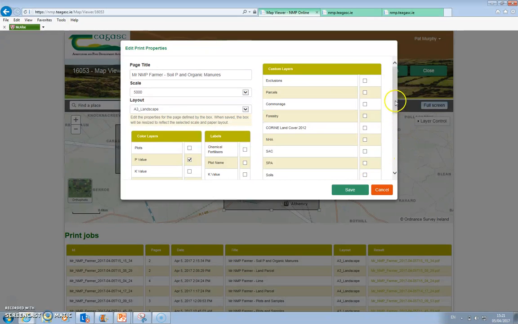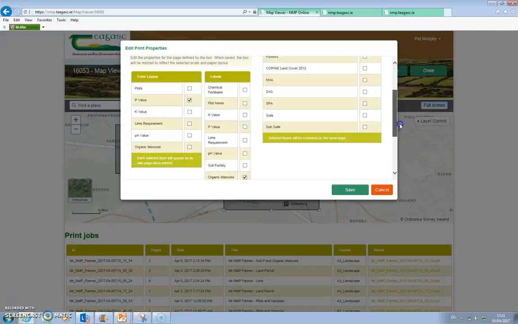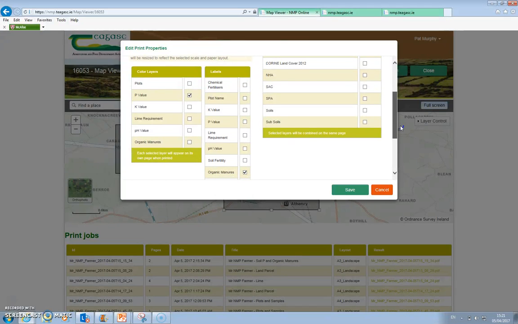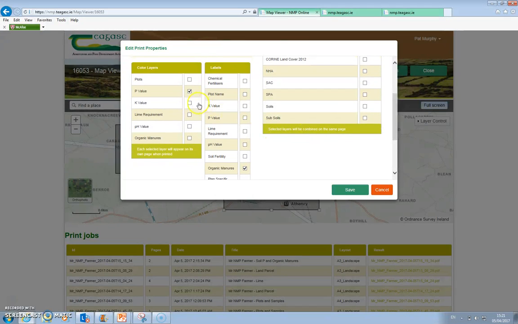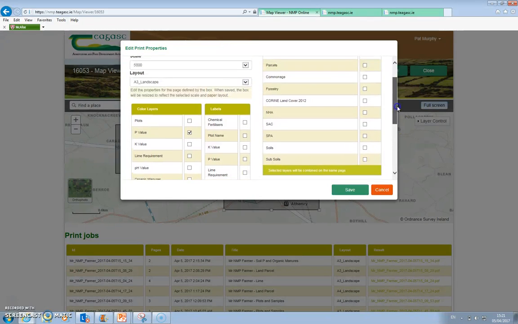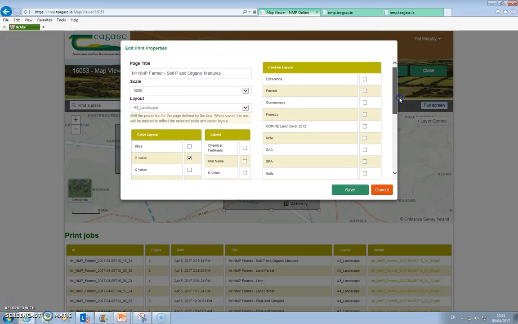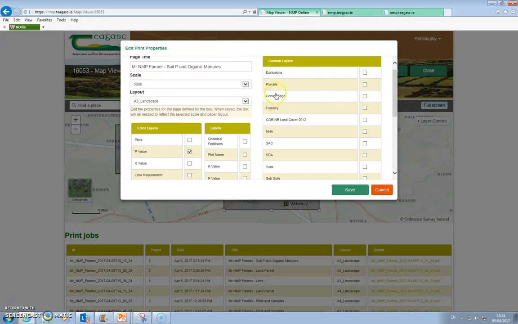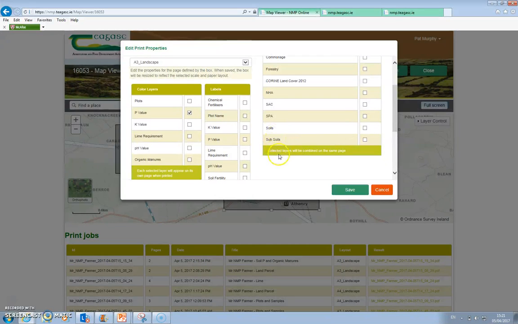In summary, in creating the maps, you as the user have a huge degree of variability in what you can produce on a map. You can use any color layer, any set of label layers, and you can choose more than one label layer. There are also a series of other maps that can be overlaid, like putting exclusion, including LPIS parcels, highlighting commonage areas, forestry areas, NHAs, soil quality, etc.